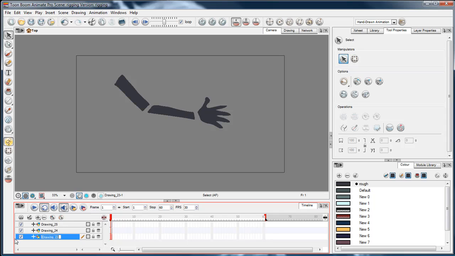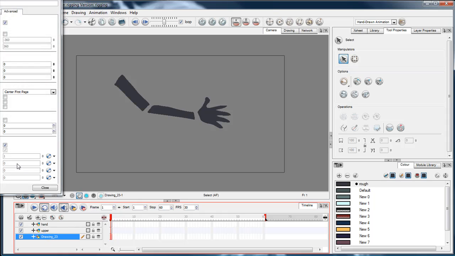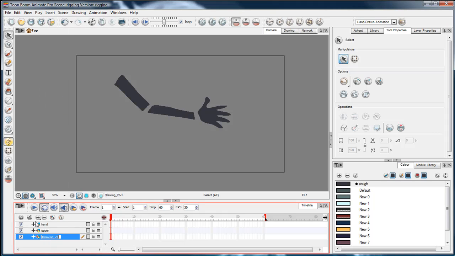So I'm just going to rename these layers according to what parts they are, so I know where to put what. This is the hand. This is the upper arm, close, upper arm, close, forearm.